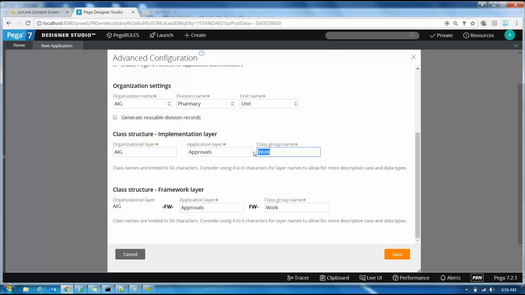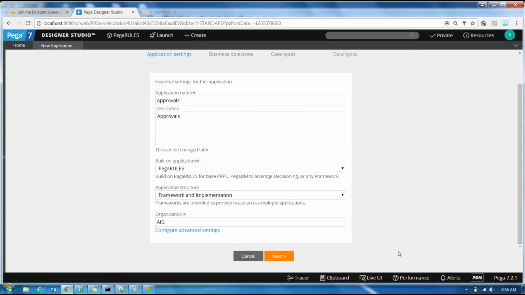So Pega's work class. Coming to the framework layer, same thing, you will see AIG hyphen FW hyphen approvals hyphen work. The only difference is you see an additional word called FW. FW means framework. Otherwise, the rest is the same for implementation and framework. So the class name in Pega is a combination of organization layer and application name. Done. Now go to the next tab.